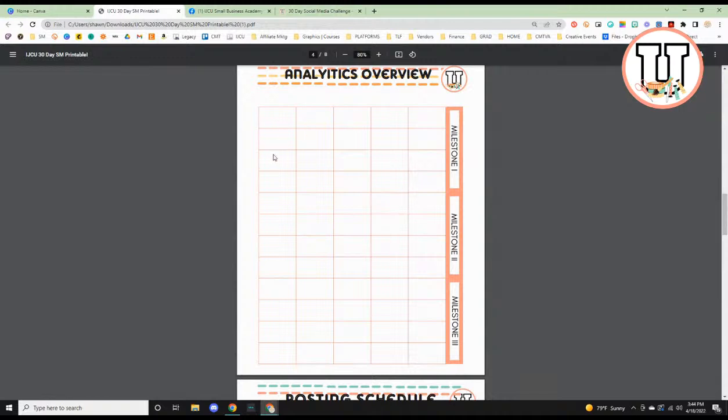Okay, so there's enough rows here to cover tracking your analytics every 3 days. And then we're going to focus on the following areas: views, likes, reach, followers, and post engagement. So across the top, you'll write views, likes, reach, followers, and post engagement.